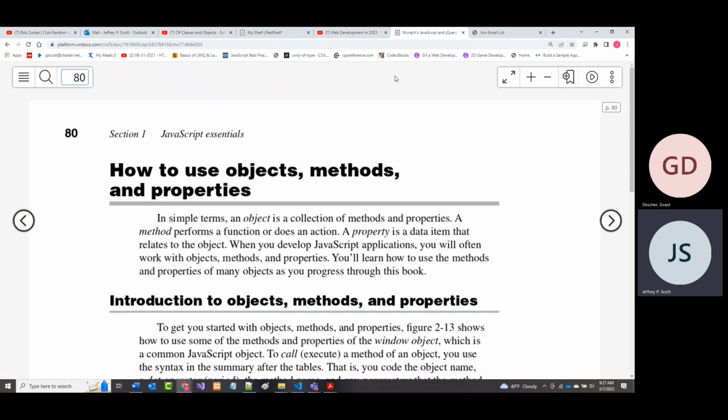So JavaScript allows you to work with objects. Okay. Now, I don't expect you to understand what an object is. All right. It allows you to work with methods. I don't expect you to understand what methods are. It allows you to work with properties. I don't expect you to understand what properties are, unless last semester you took the C# class. So let's talk about what an object is.